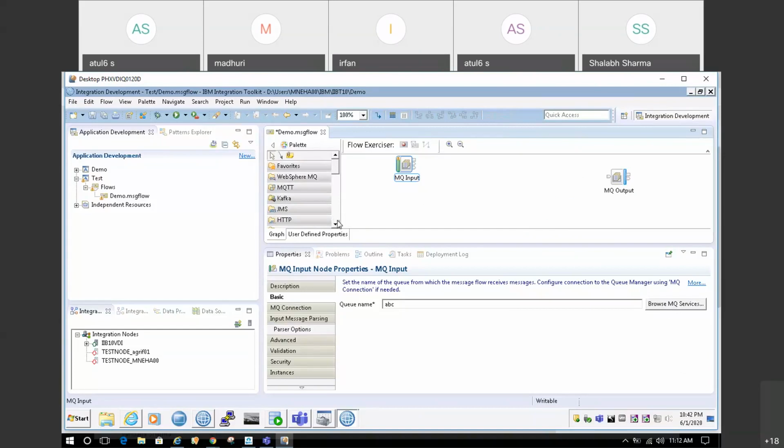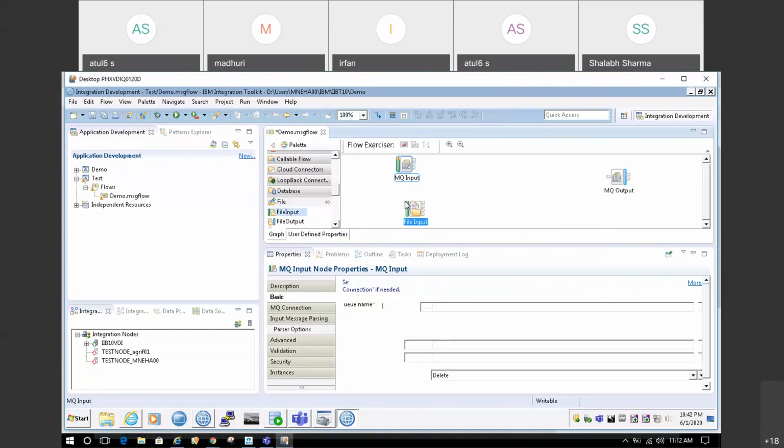Okay. Then we can proceed further with the next node. We're explaining different types of node which we are using in EDIS, correct? Yes. Okay. So MQ input is one node, MQ output is another node. Yes. Okay.